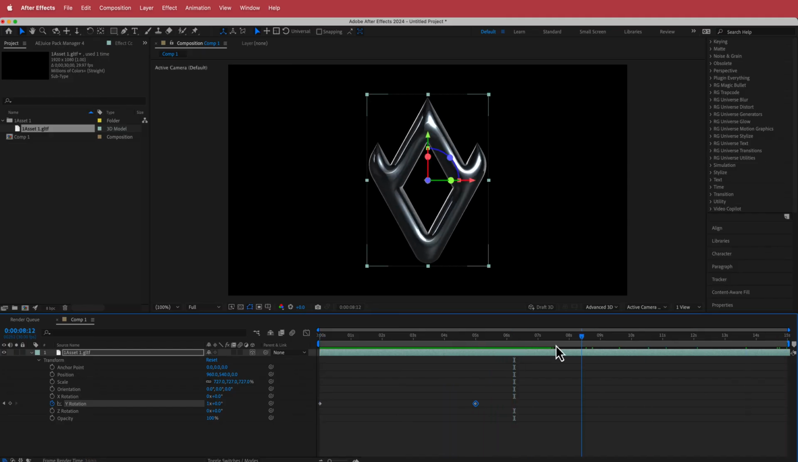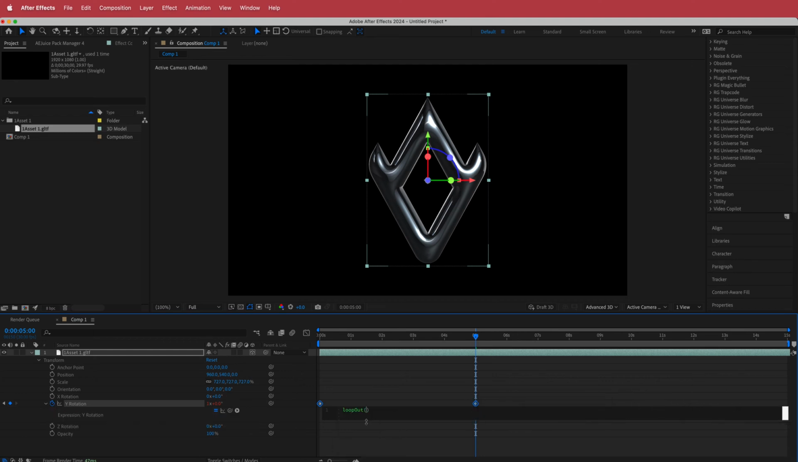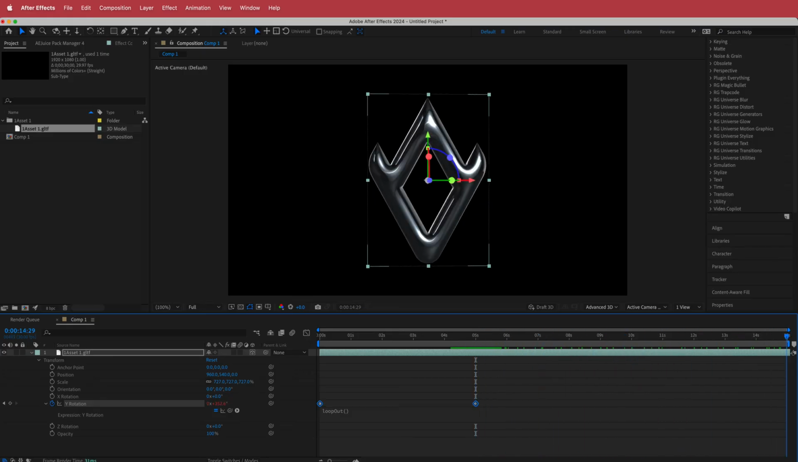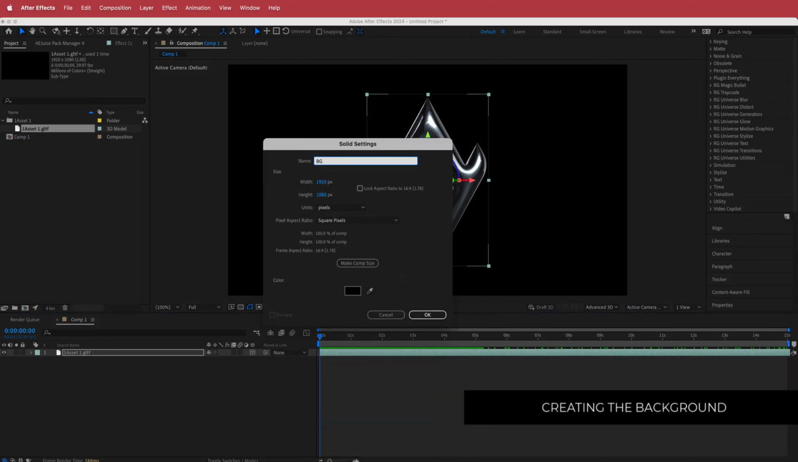But then we have all this extra time left over. So what I'm going to do is hold option and hit that stopwatch. Then I'm going to write a loopOut command. So I'm just writing loopOut and then I'm going to press tab. And now if you scrub through, you can see it will rotate until the end of that composition. So that's pretty cool. So now what we need to do is add a background. To do that, all we're going to do is right click and go new solid, and we're just going to call it BG.